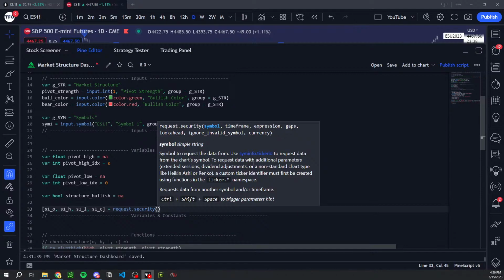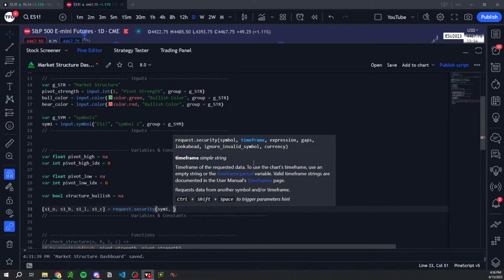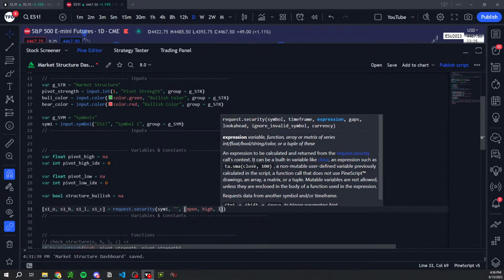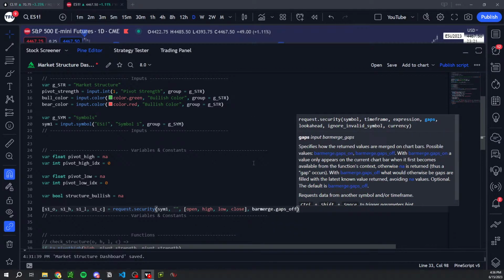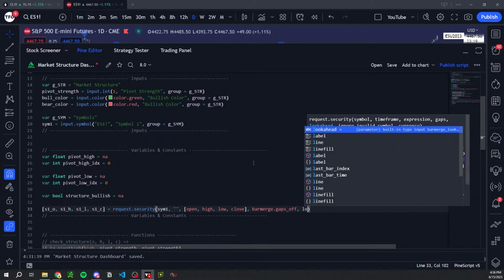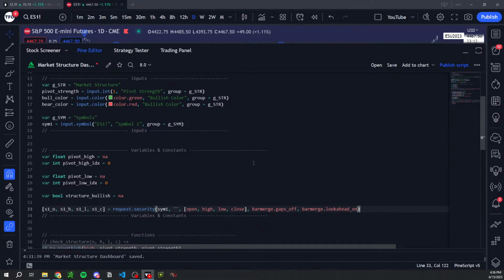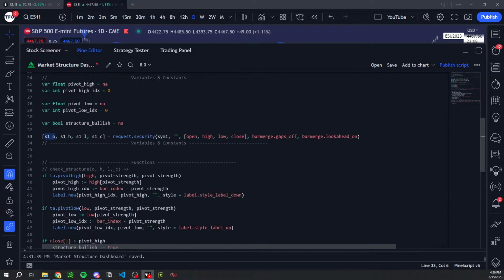Request.security. This is how we get data from another time frame. Symbol 1. We'll just use the current chart time frame. We can pass in an empty string expression. We want open, high, low, and close. Gaps off. Look ahead on, doesn't matter if it's an indicator. Do not want to put look ahead on if it's a strategy. Okay, so we have the data here.